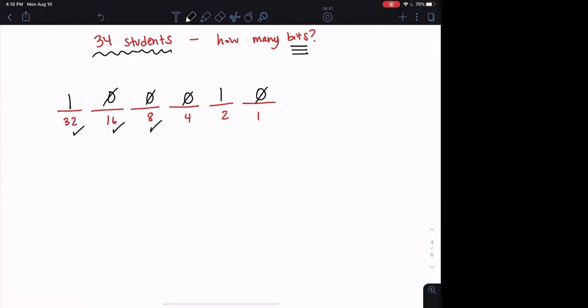A lot. 4, 5, 6. We needed 6 bits. Does that make sense? You need to know that bits just means how many of these zeros and ones you need. So let me ask you this question. Ready? See if you got the hang of it.